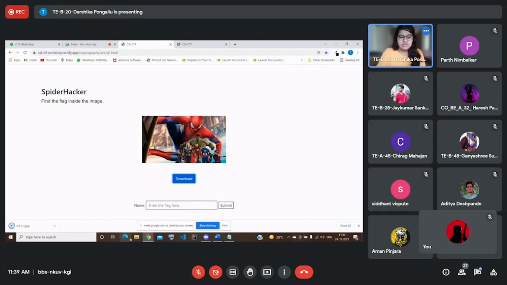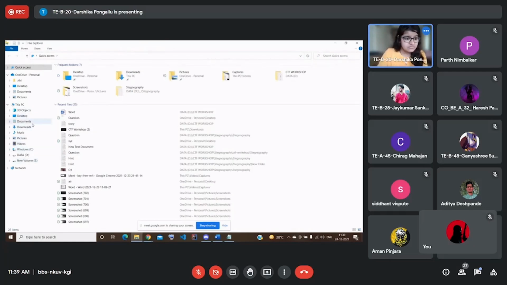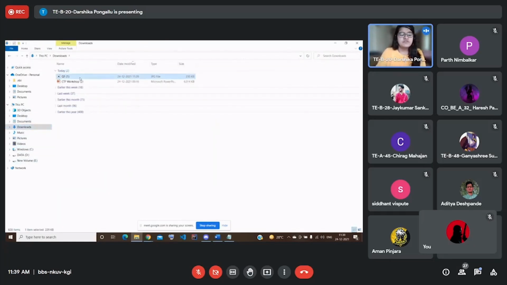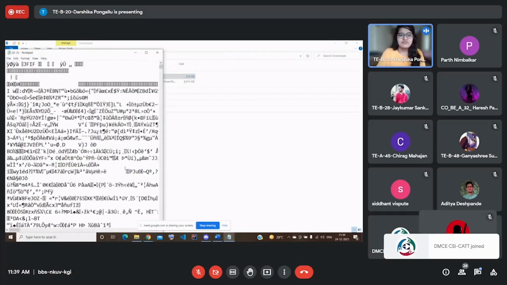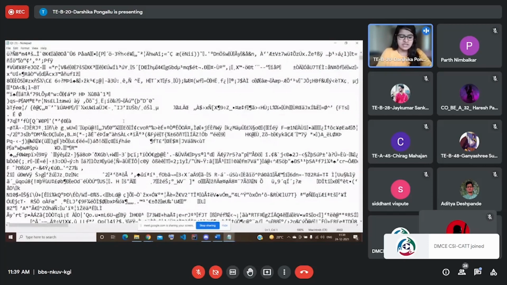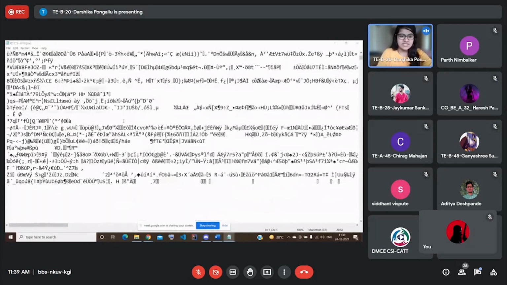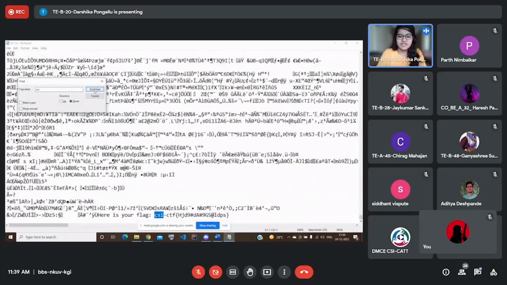So basically, you have to just download the image, and if you just open this using Notepad and find the flag hidden inside it, as I earlier said, the structure of the flag is CSI-CTF. So if you just search the keyword CSI, you will definitely find the flag. And here is the flag.